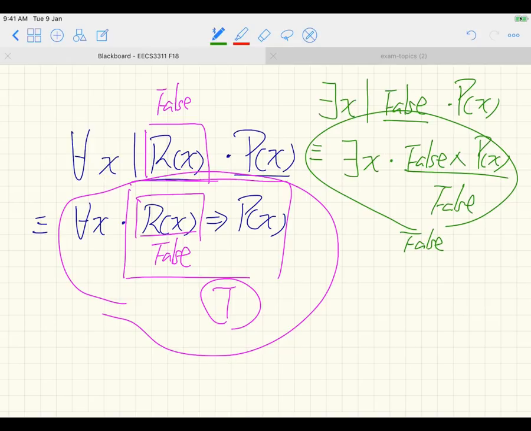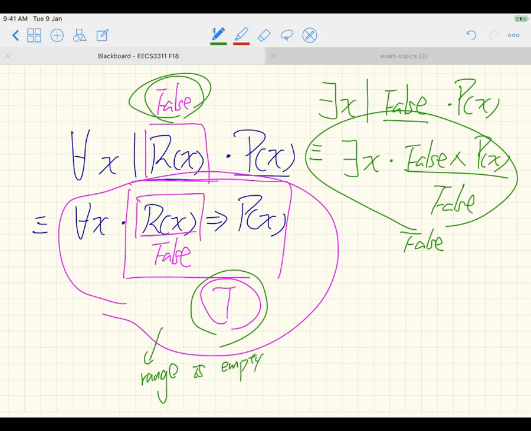Okay? Let me just say one more thing. Intuitively, why in the case where the range is actually empty, do you get true overall? You can think of it this way. In this case, the range is simply empty because we got just false over here. Range is empty for the universal quantification, which means we cannot find any witness of violation. You simply cannot find any witness to prove that the property may be violated. If you cannot, the property must be satisfied.